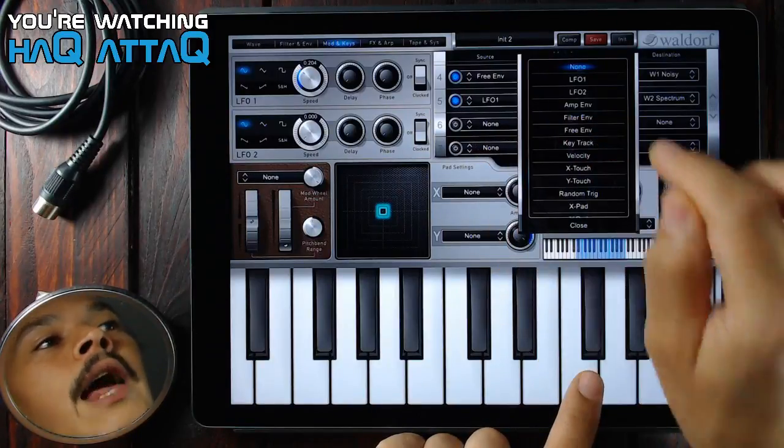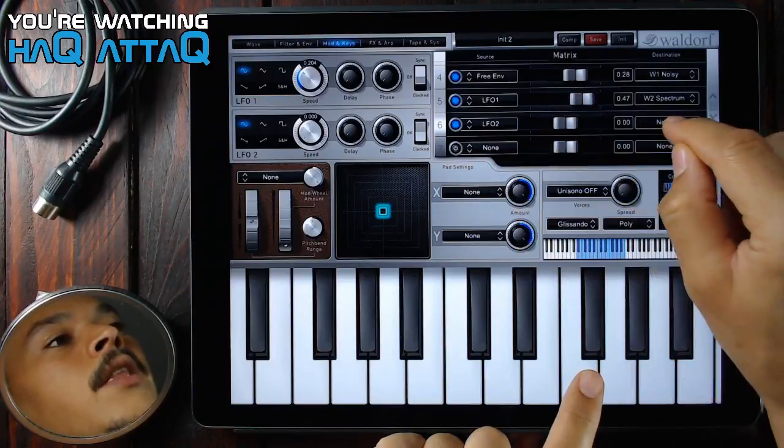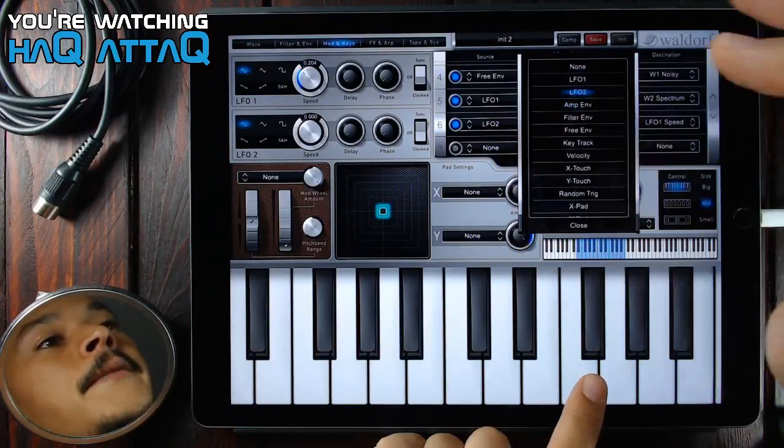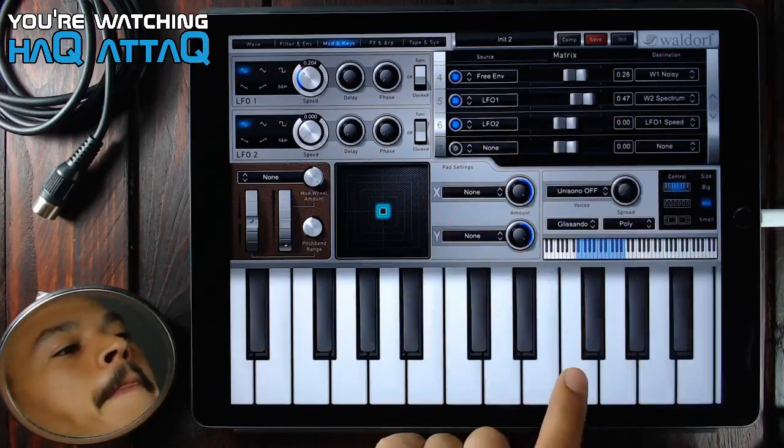We're going to load LFO 2, turn that on, and we're going to send that to LFO 1 speed. And now we're going to change, so that's going to change the speed for LFO 1.